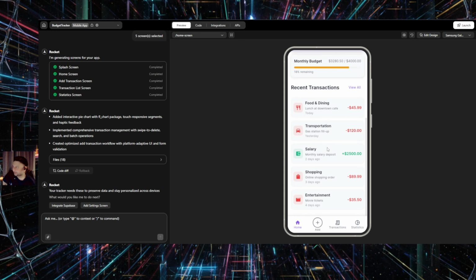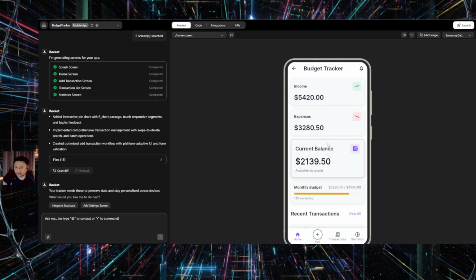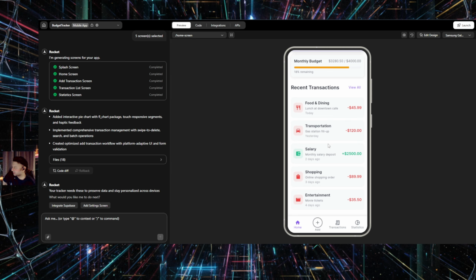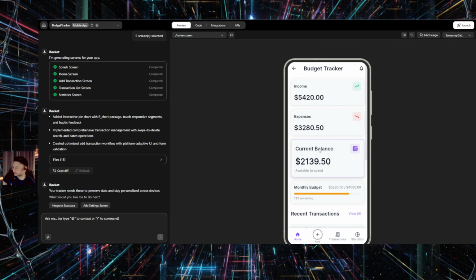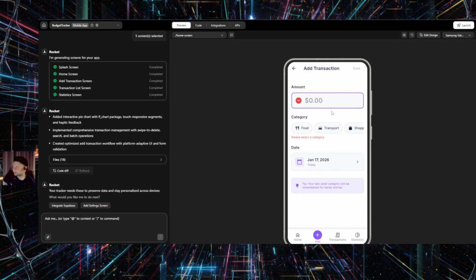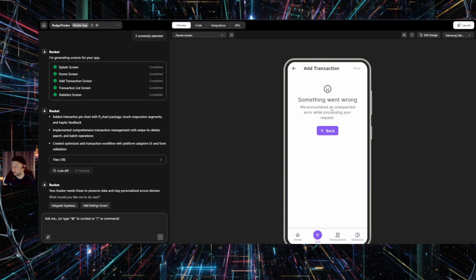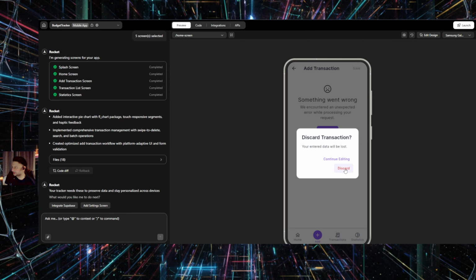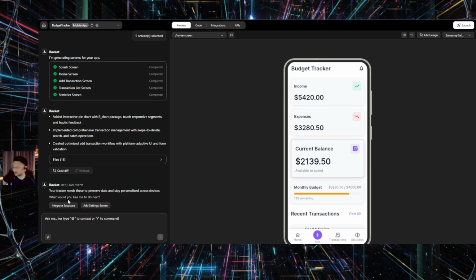Of course, we need to create an icon for it as well. But let's see how it works first of all. Let's see if I click on add. Let's say I have spent today, let's suppose, 5. Something went wrong, we encountered an error. So basically what we have to do is integrate, of course, the database.